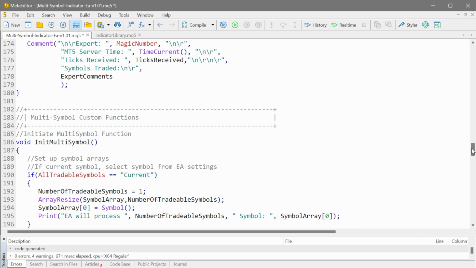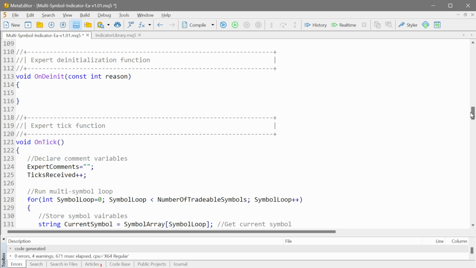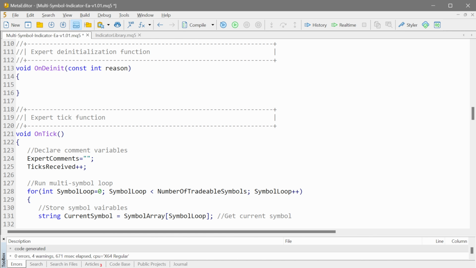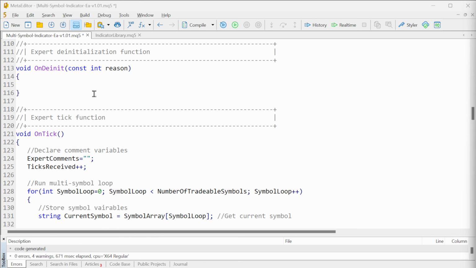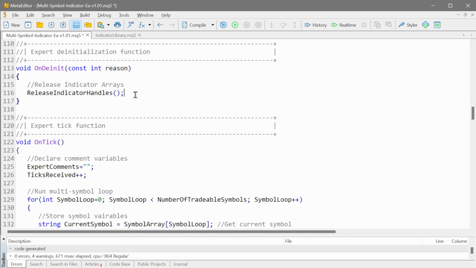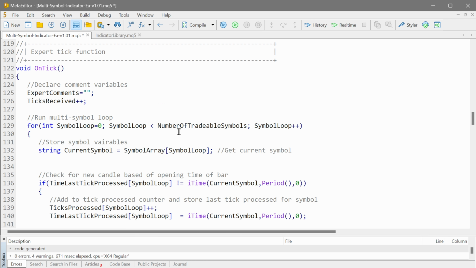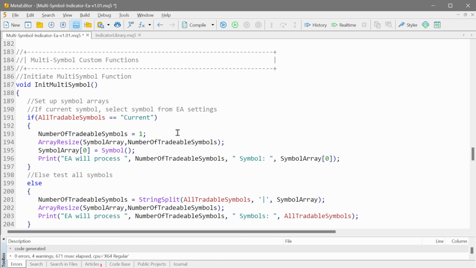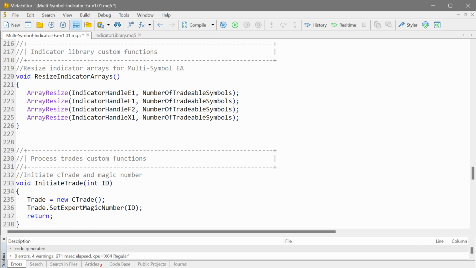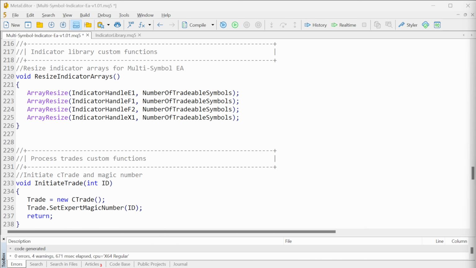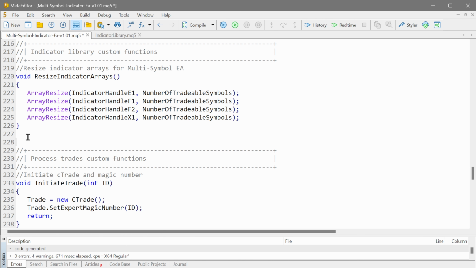Now scrolling back up to the onDeinit function, you might recall that if you followed along from our multi-symbol expert advisor video, when we create our handles, we do need to release them as well. So what I'm going to do is create a new custom function called release indicator handles. And of course, this is another custom function within our indicators area. So we're going to scroll back down. And back within our indicator library custom functions, we are going to create yet another custom function.